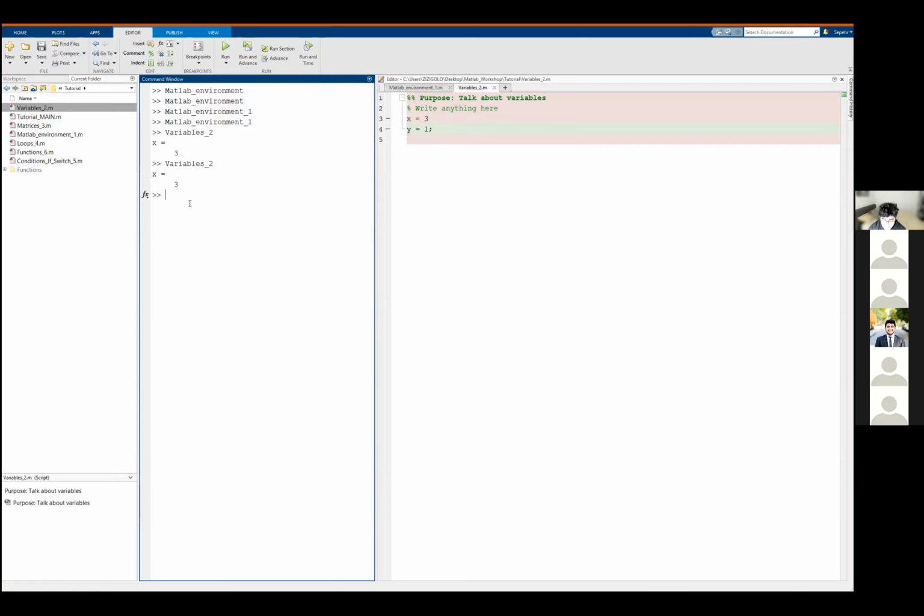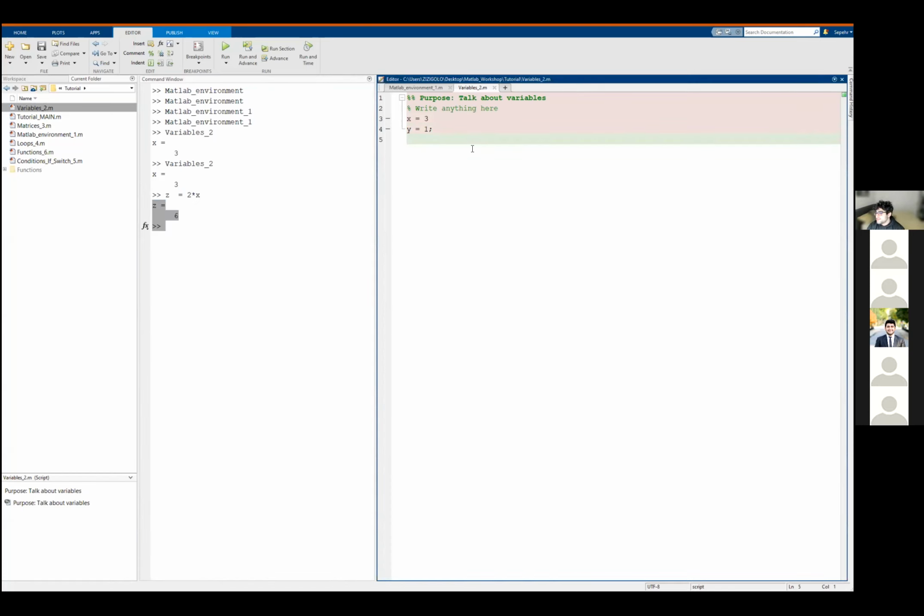So you can just say, z equals 2 times x. So everything that's been here, it's already stored in your command. So you can run this and you get a value for this. So you don't actually have to write it here. However, z doesn't exist here.